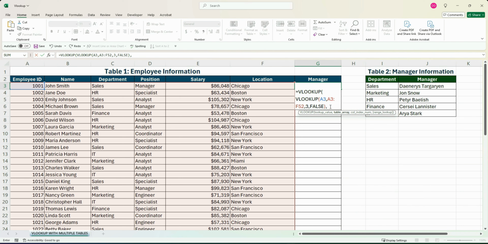With that in mind, we continue the formula by specifying the table array for the parent VLOOKUP, which will simply be the range of cells in Table 2. Next, we'll specify the column index number. Since the manager column is the second column in Table 2, we'll enter 2 as the column index number. Finally, we'll select false again to indicate that we want the parent VLOOKUP to return an exact match based on the lookup value provided by the inner VLOOKUP. We will then close the formula with a closing parenthesis and press Enter.